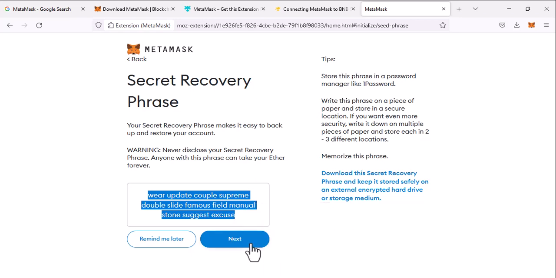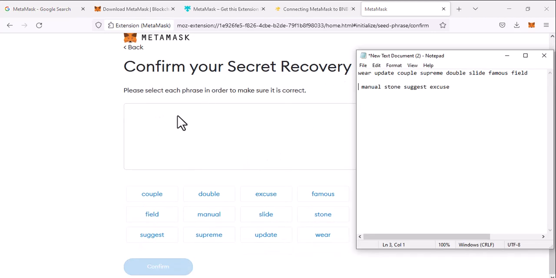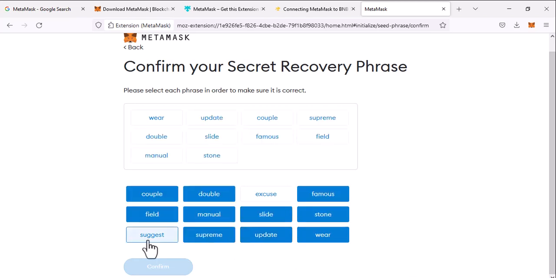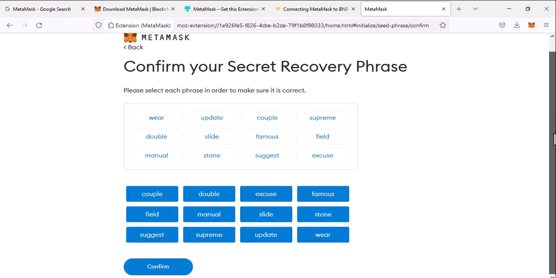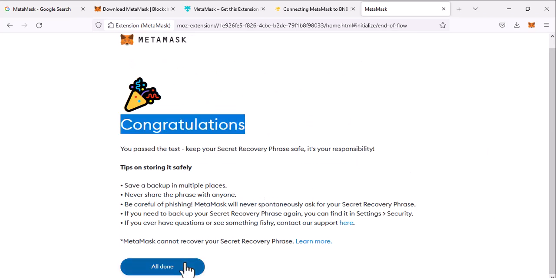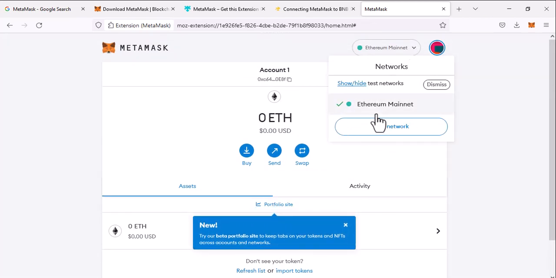Now click on next, and now you have to type. Alright, now you can see that I copied those recovery phrases and pasted them in a notepad, so I can remember when I need. So right now I have to confirm that I know my recovery phrase. Alright, everything is set. Now all you have to do is click confirm, and you can see congratulations, our wallet has been set up. As you can see, this is on the Ethereum mainnet.